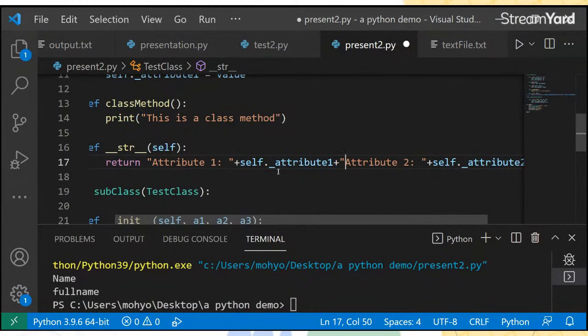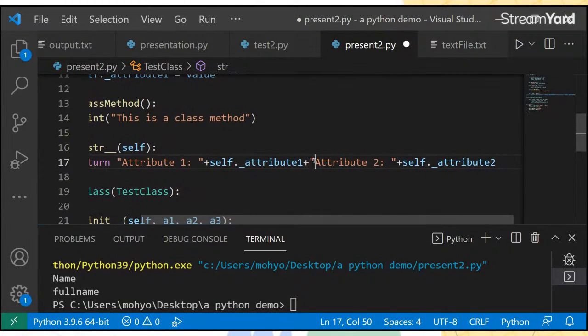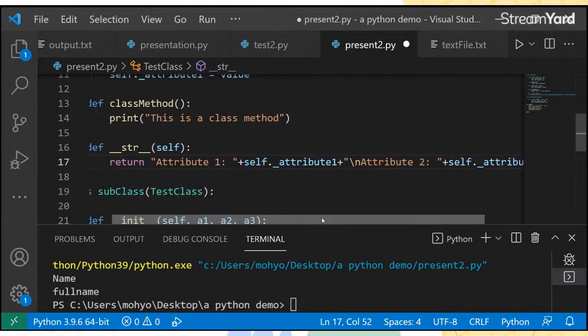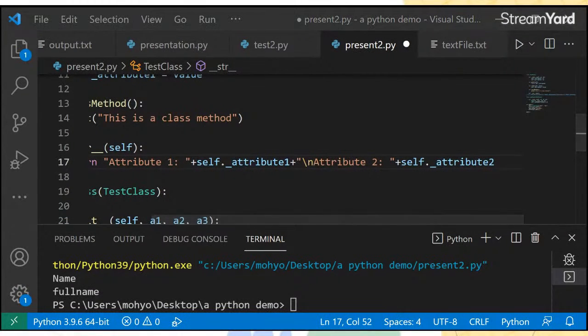So when I return it this way, what's going to happen is these two are going to combine, and it will look quite ugly, right? Because they're all going to be on the same line. So I'm going to include this special character here. You can see it's a backslash n. It basically creates a next line so that it will look nice. It will make it nicely formatted.